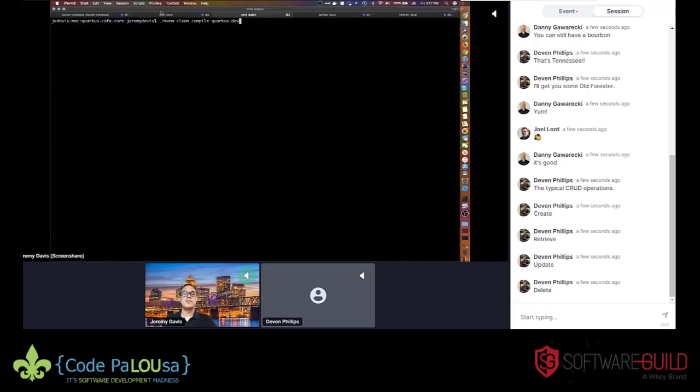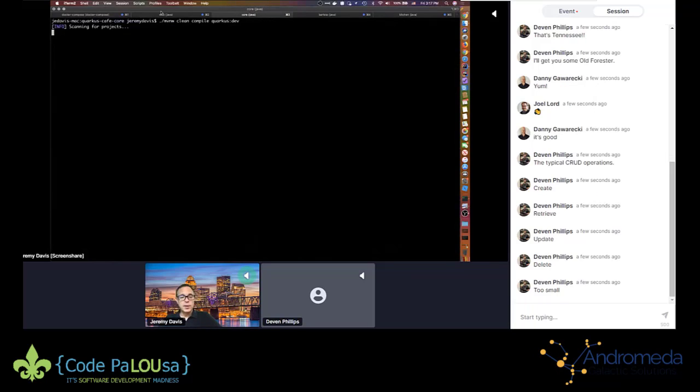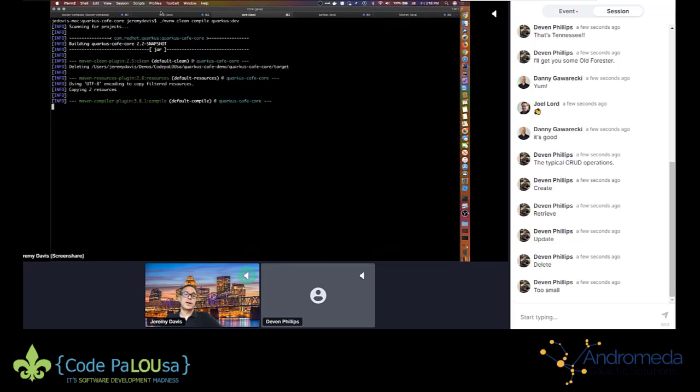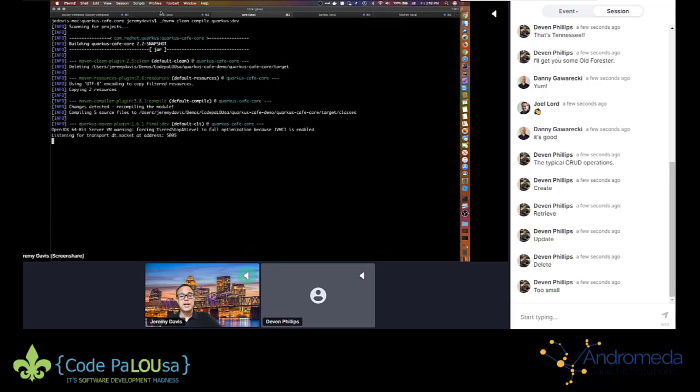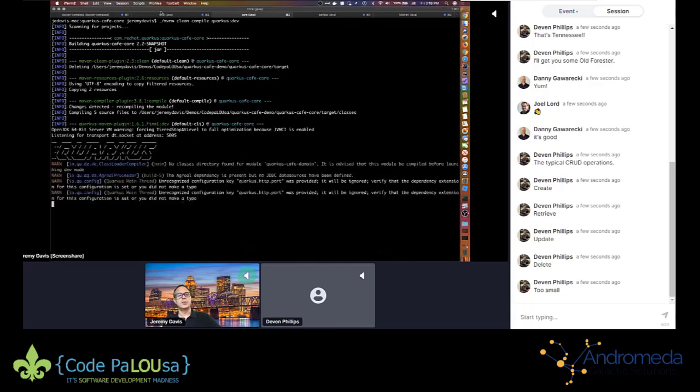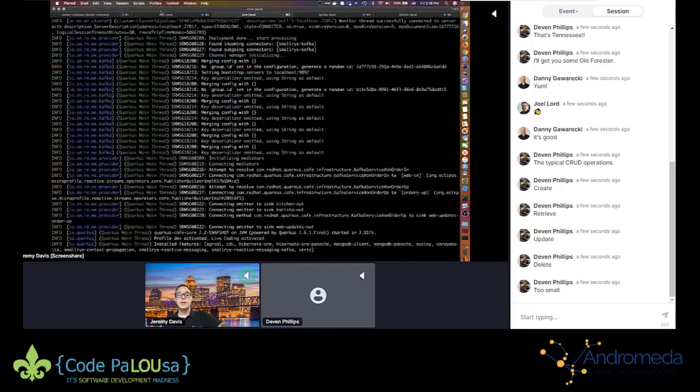Quarkus has something called dev mode, and what this is going to do, it's going to clean, compile, and then boot up, and it's going to listen for changes. So it'll watch my system to see if anything changes. Boots up a little bit slow. Connecting to Kafka gets a little bit slow here. But you notice here we've connected to Kafka. We're running. We're ready for live coding.